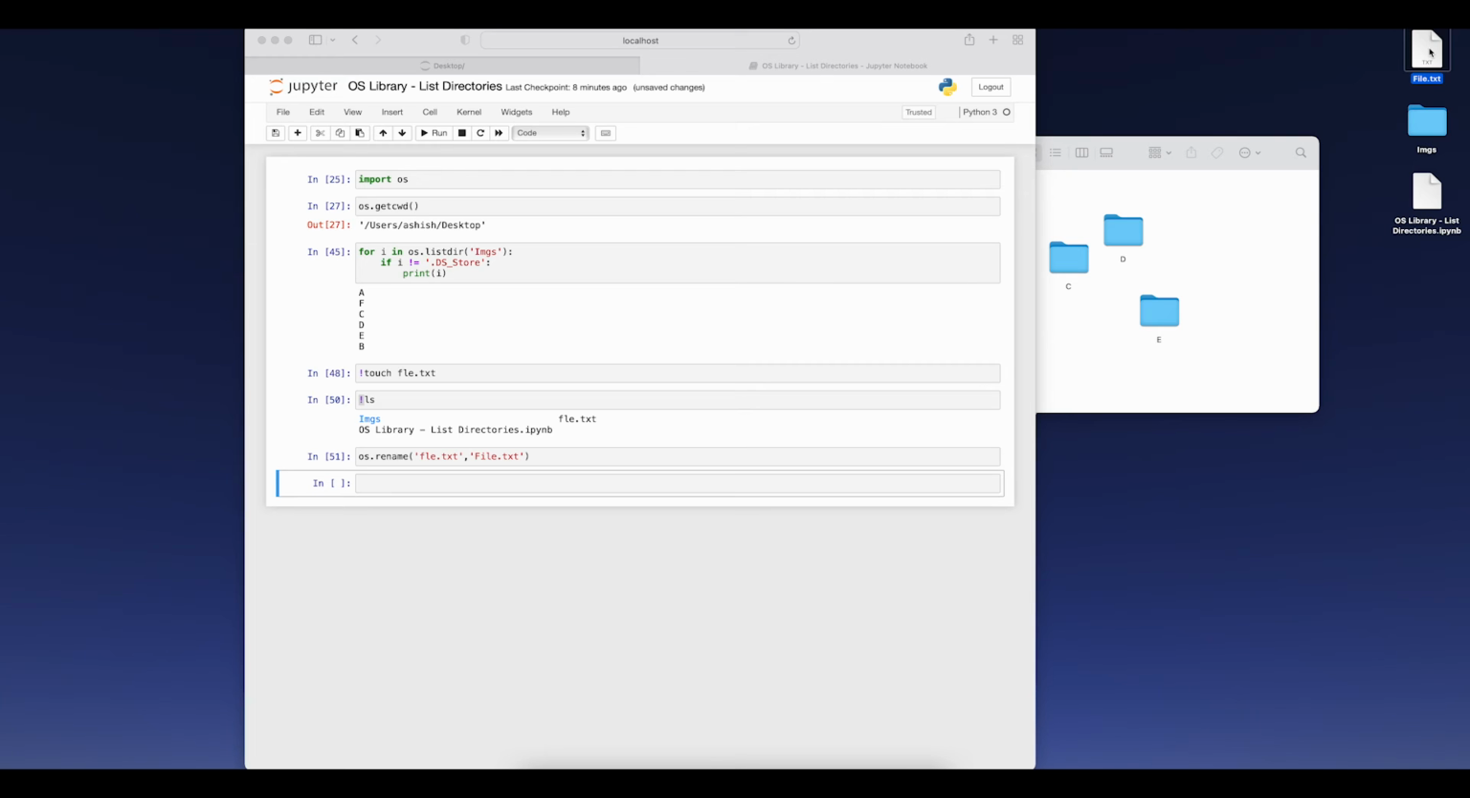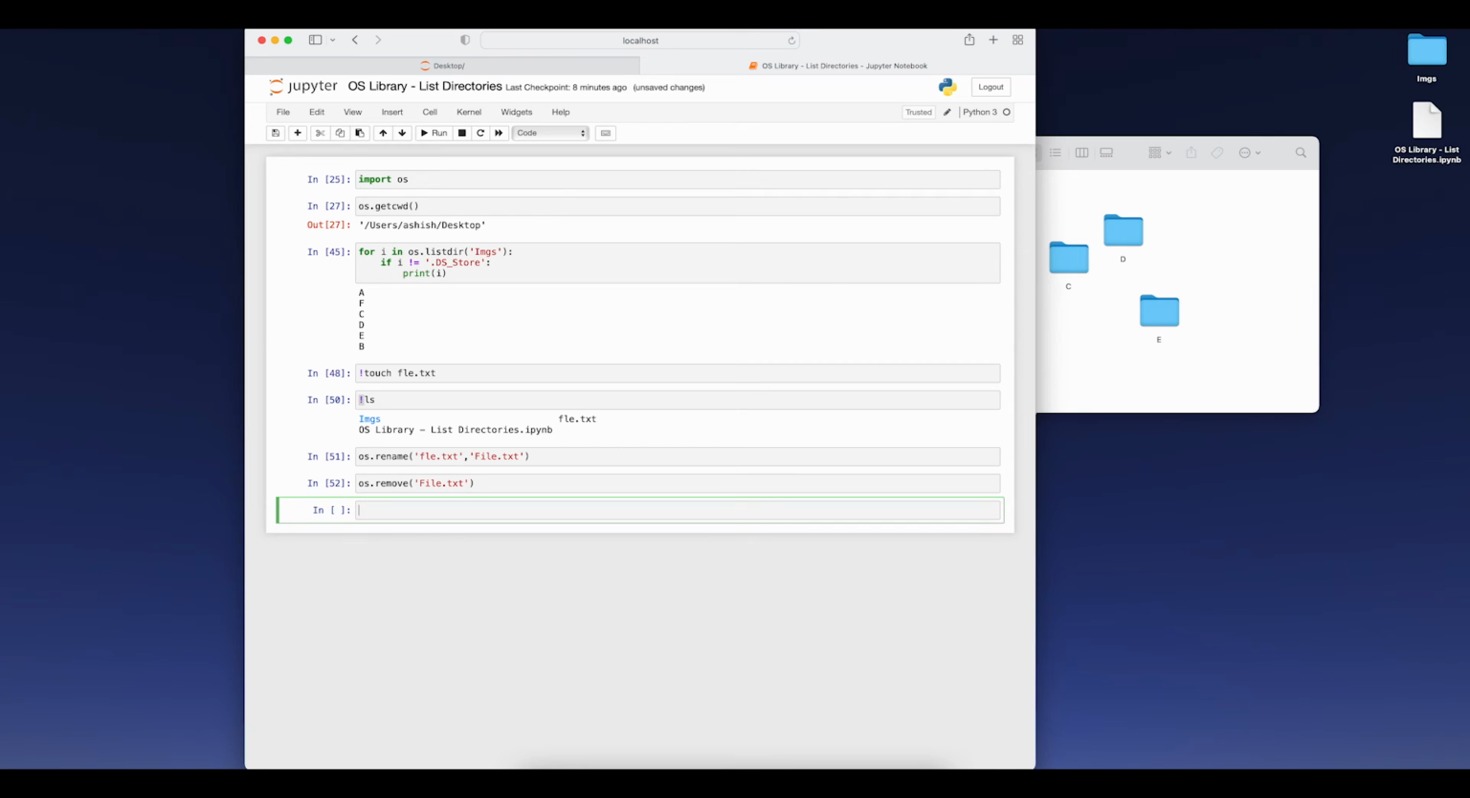We are having a lot of things that can work here. For example, if we want to remove this file, just use os.remove. This is how this file can be removed, file.txt. Execute, the file is removed, right? A lot of things can be done really easily in Python.